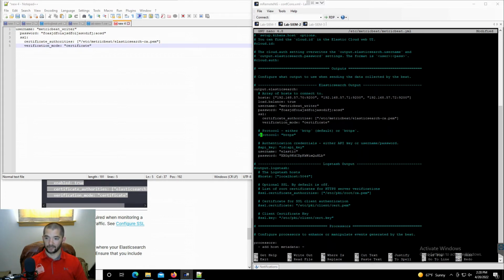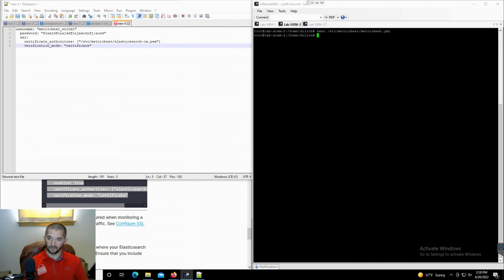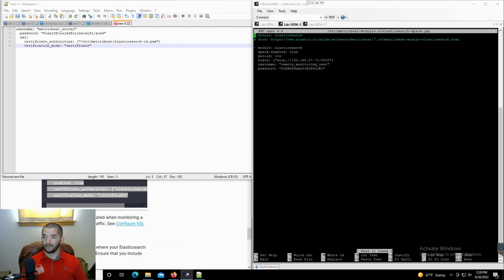If I had done the entire thing, I would have had to backspace the entire thing, and that would take too much time and too much trouble. All right, so we're already good here. Let's do Control O. And then don't forget to do your module. So we're going to do Metricbeat modules.d and then Elasticsearch. This Elasticsearch X-Pack is what we're monitoring the Elasticsearch instance with, so that's why we're doing this. And again, same stuff, we're going to do HTTPS.